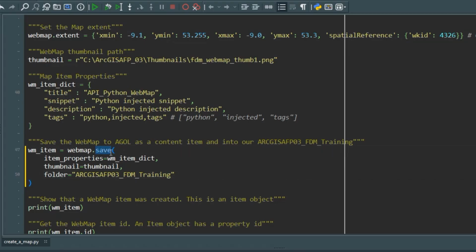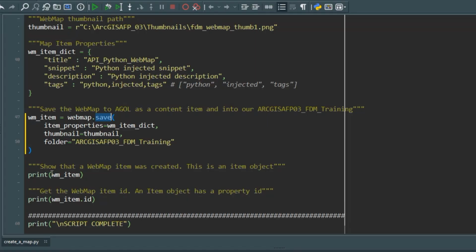The save method will return an item object, and we're going to be looking at item objects in more detail in a couple of sections time. For now, just to note that the save method will return an item object which represents our web map item in ArcGIS Online. We will print that web map item to screen to show it is an item object that is created, and we're also going to get the web map item ID, and it is this web map item ID that we're going to use to get the web map item in future videos.